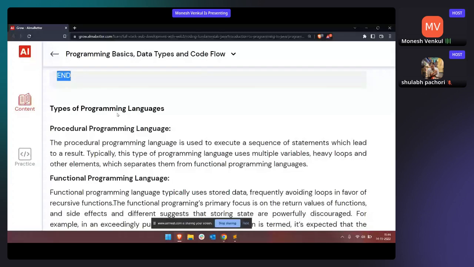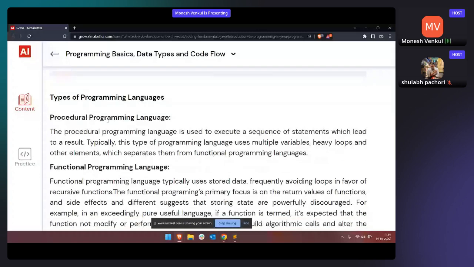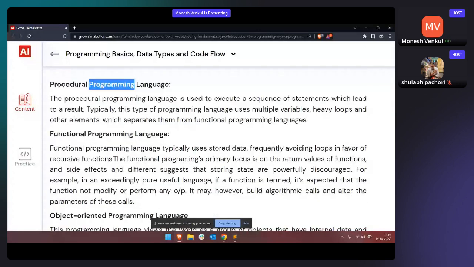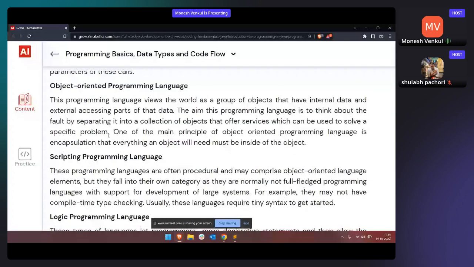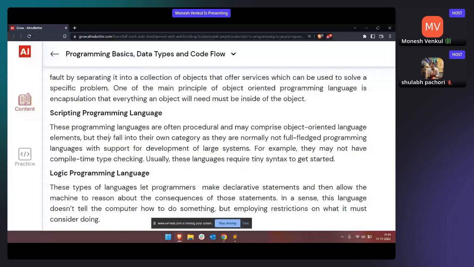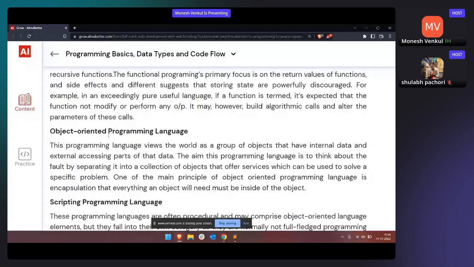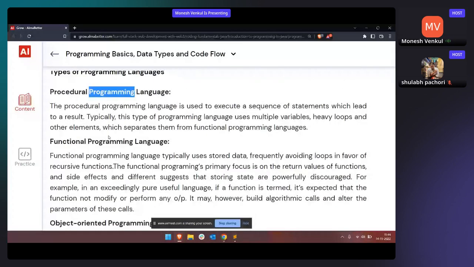Types of programming languages. We have a lot of types of programming languages. You have cross-platform programming languages, multiple platform programming languages, procedural programming languages, functional programming languages, object-oriented programming languages, scripting programming languages, logical programming languages. Procedural is where you will be executing your code line by line. If you say Python, it will be executing line by line.